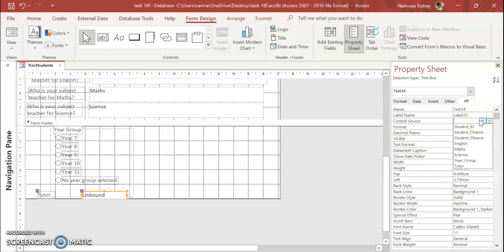You can see all the fields which are reflected from the table student. So as it's a tutor, we'll select tutor here. So the tutor information will change. Instead of unbound, it will reflect as tutor.